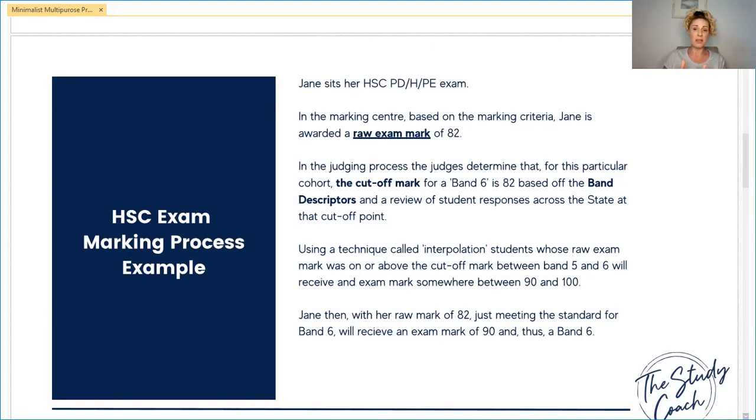And they say, well, this is going to be the cutoff mark this year based on the band descriptors, the standards that we've set for a band 6. This is what's going to be the mark that students have indicated at this level, that anything at this point or above, that student is achieving at that band descriptor level, so they get a 90. So in the year that Jane, our hypothetical student, is sitting that exam, that particular cohort, the cutoff mark for a band 6 was 82, for example. Now, this is an example that NESA uses, again, on their website, so it is coming from a valid source.